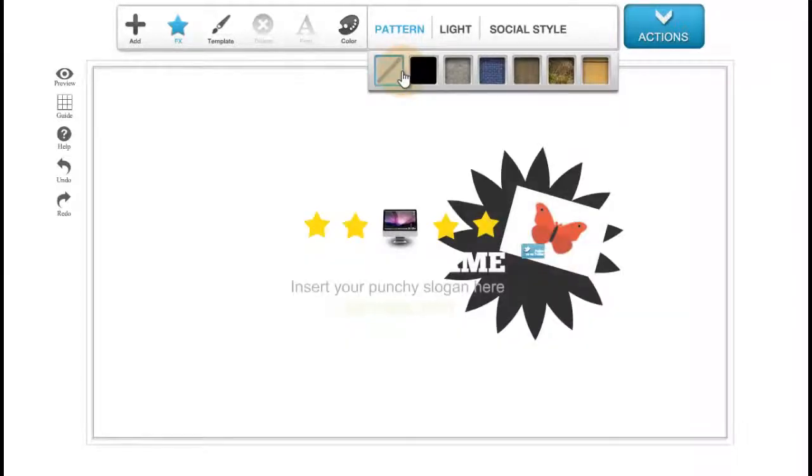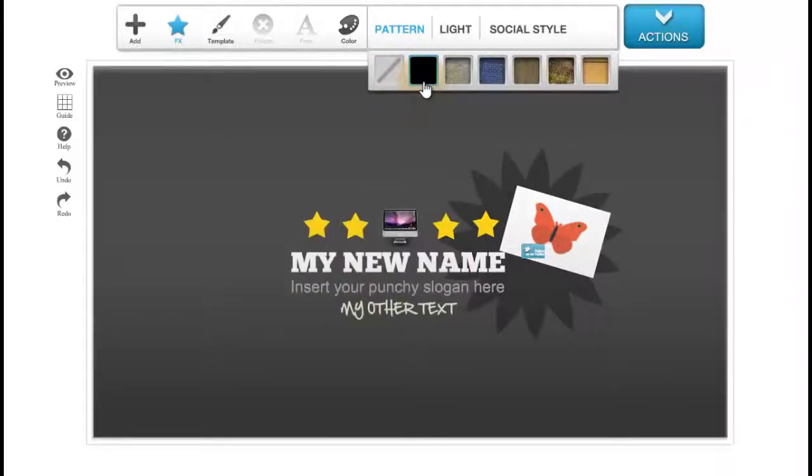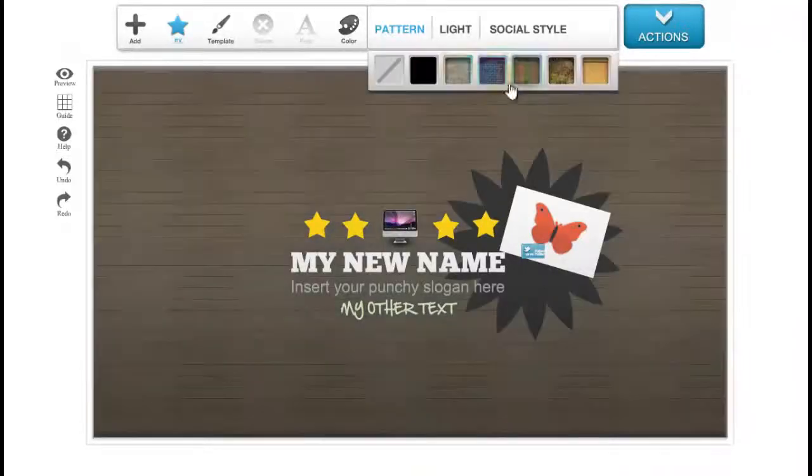So if I click this one, this is an empty transparent background. This is a black background. A pattern background that we have for you, it's textured. We also have other stuff right here. So that's it for the patterns.